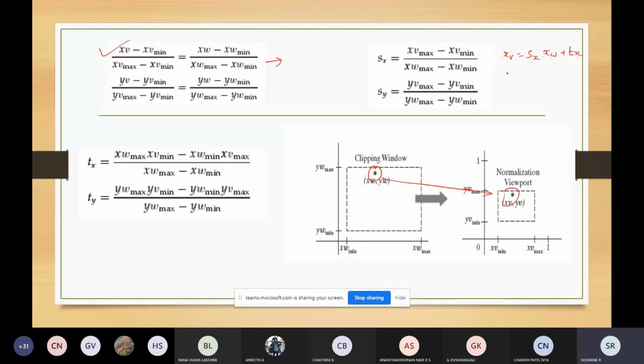Xv is done, then after that yv is equal to scaling along y into yw plus ty. So scaling along x and scaling along y is given by this formula, and the translation tx and ty is given by these. If you solve these two equations, you'll get xv in terms of scaling and translation, and yv in terms of scaling and translation, and sx is given by those two formulas which I've highlighted. So they are the scaling factors here.